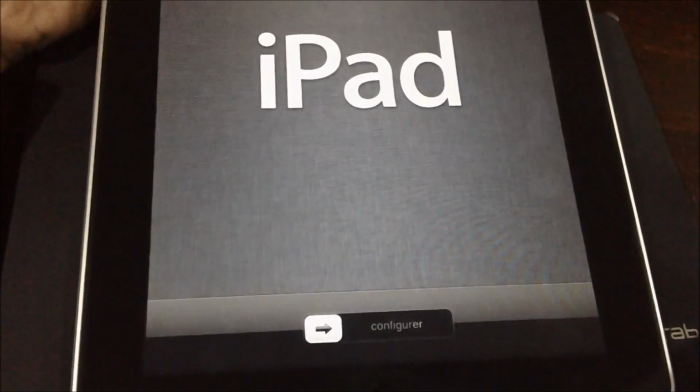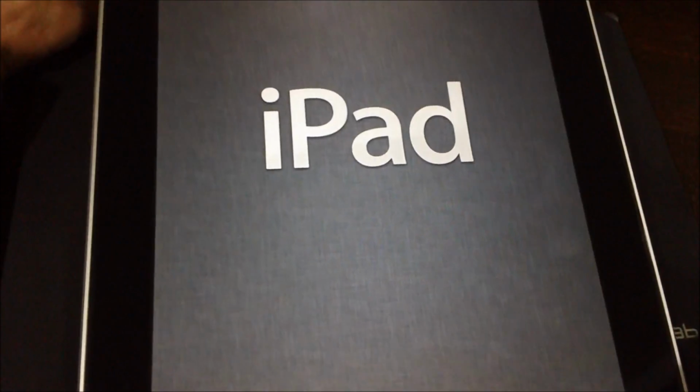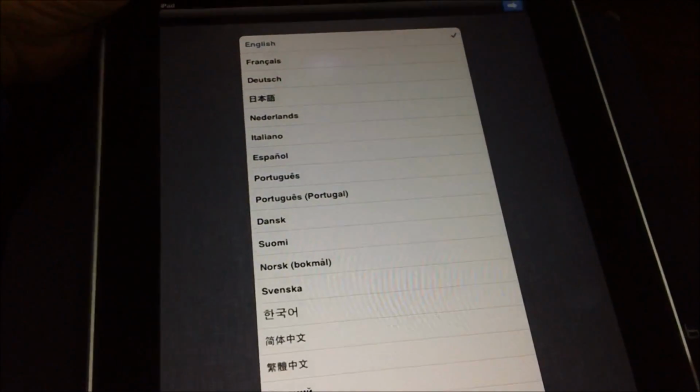So finally, here is a screen following which we can configure the device and get started using this as a brand new Apple iPad.